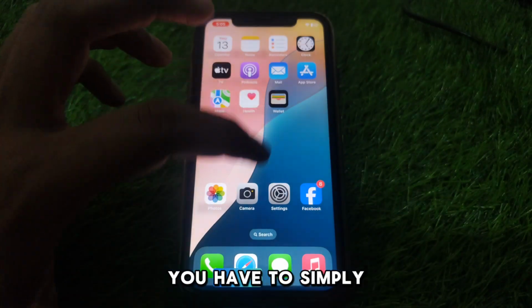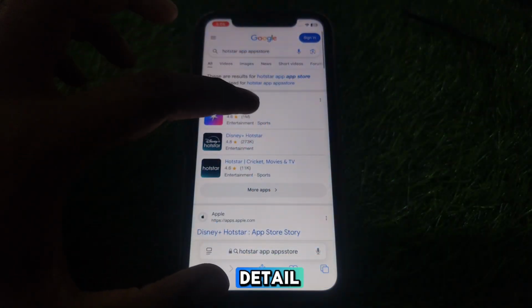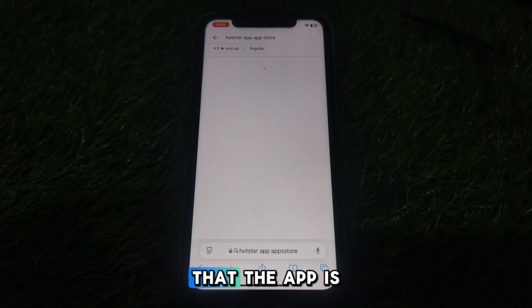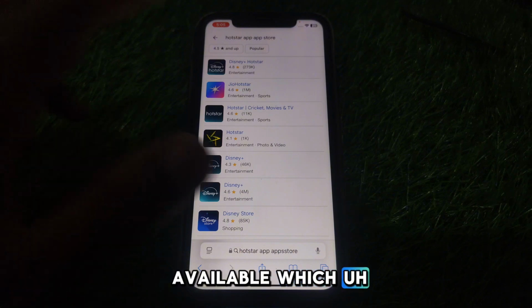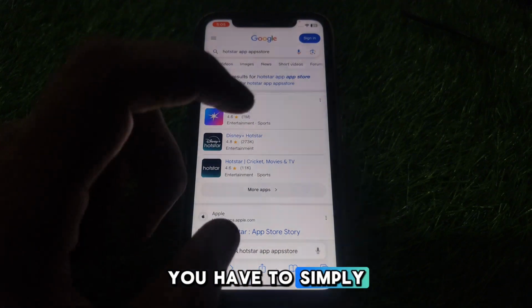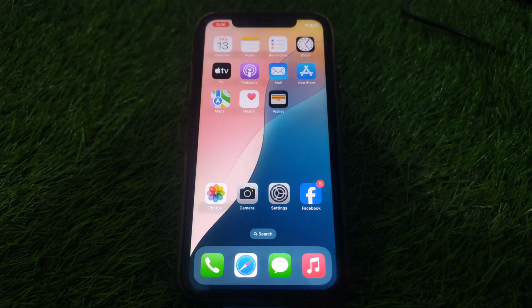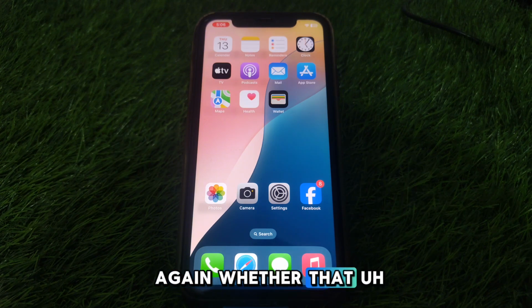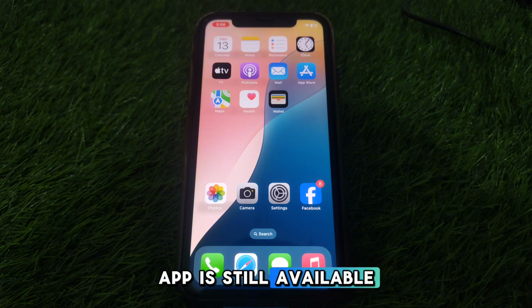Now you have to go to the app detail, and here check in which countries or regions that app is available. After that, change your country or region from the App Store, and then check again whether that app is still available or not.